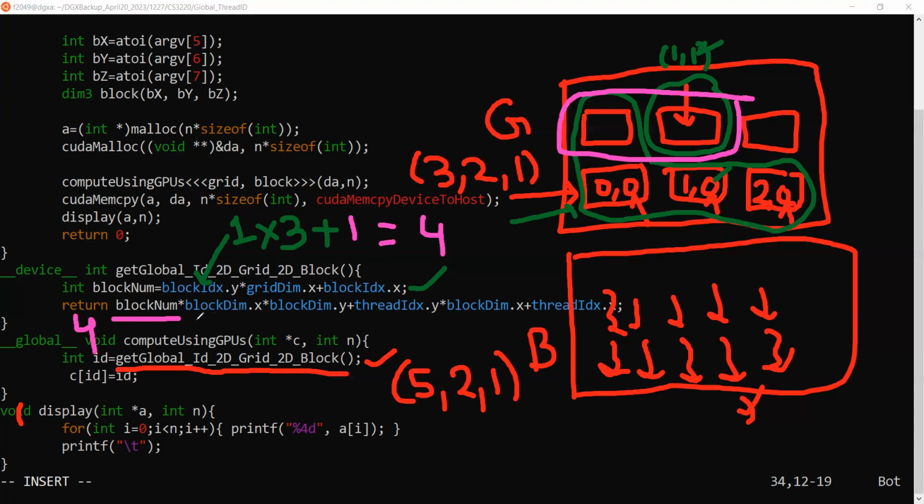After that, we get the global ID with the help of this simple formula. What is this? blockDim.x. That means within a block, how many threads are there in the x axis? We have 5. blockDim.y, how many are there? 2. Between these two there is multiplication, right? 4 times 5, 5 times 2.